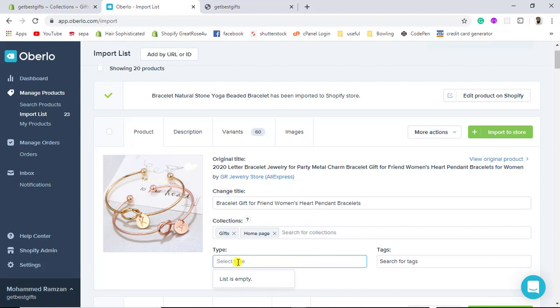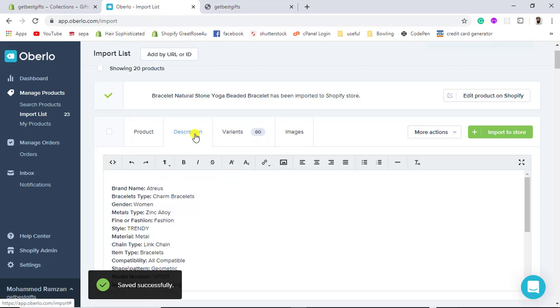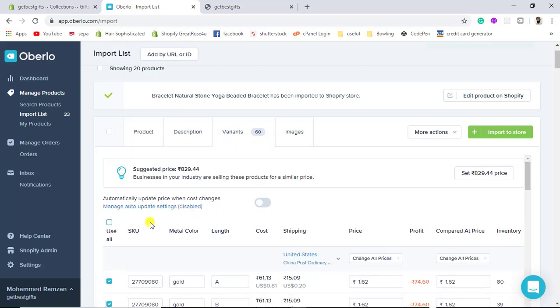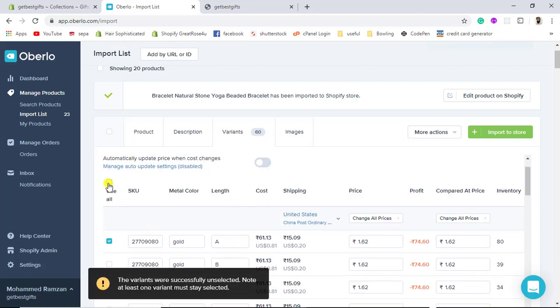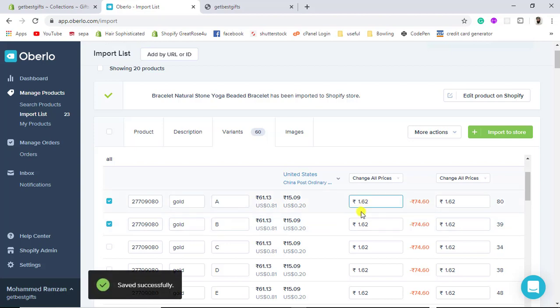Then we have to add the type, and I am going to write here gifts, bracelet, and then again description, variants. There would be a lot of variants, but I am not interested in all these, so I have to uncheck and then select whichever I want. So I have to add some, for example 101 and 151.